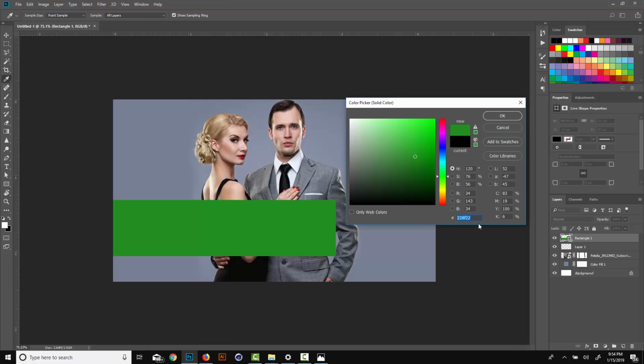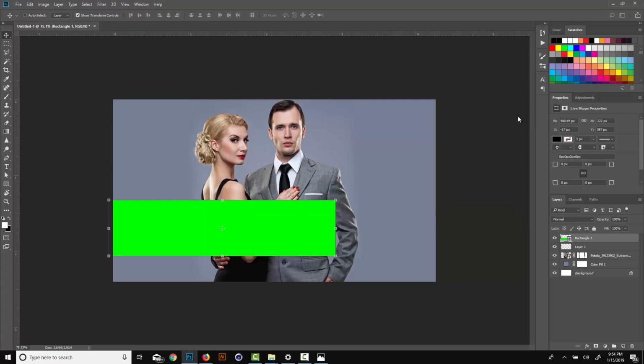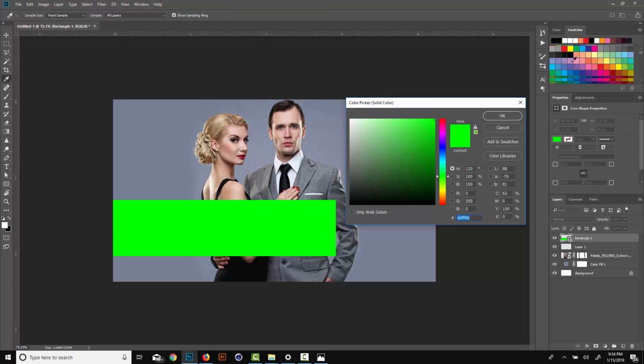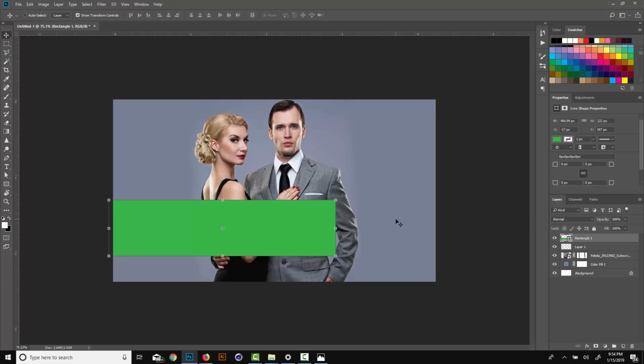So just come here and Ctrl V, paste it there. You can see we have a green color code. We have a green color here. So just press OK. I like the green darker, so I'll use my default green here. So that's just it.